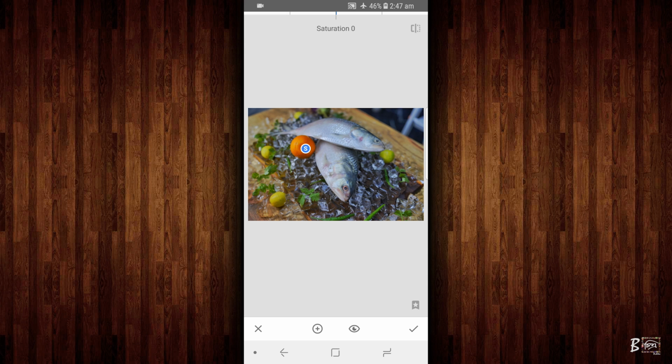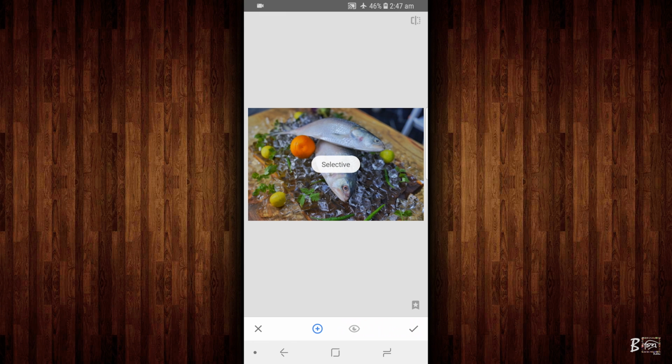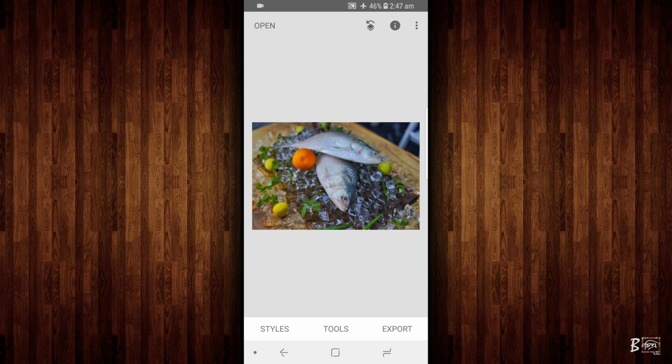Now I will save my edits again and again I'll go for the Selective tool for this lemon and I'll repeat the process. Now time for some comparison again, and wow, a huge difference.